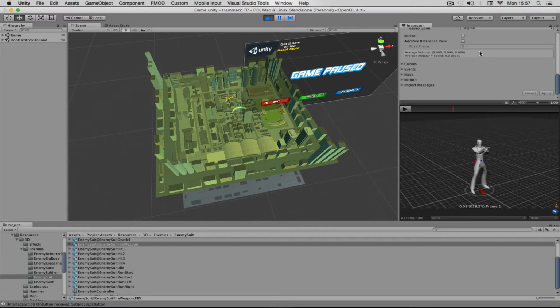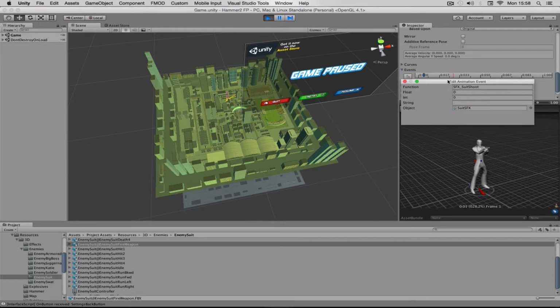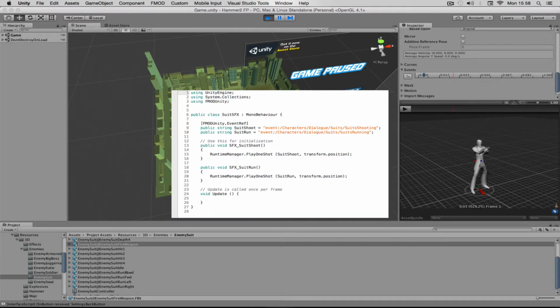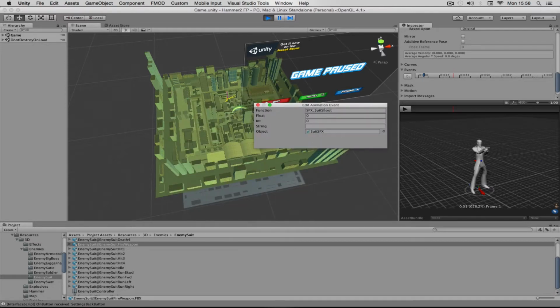If we go down and have a look at the events here, then you'll notice I've added this event. And what this event does is it calls the suit FX script, a function called sound effect suit shoot, which will simply call the FMOD event. So every time they're shooting, this will happen.